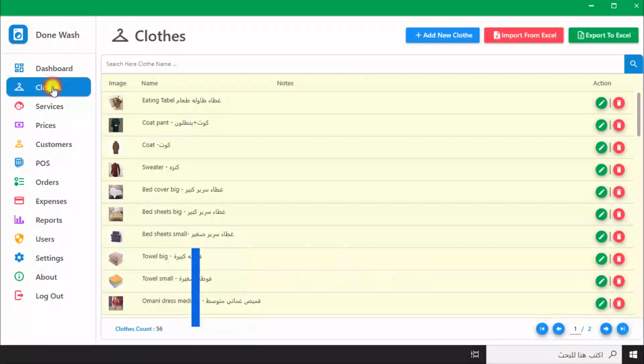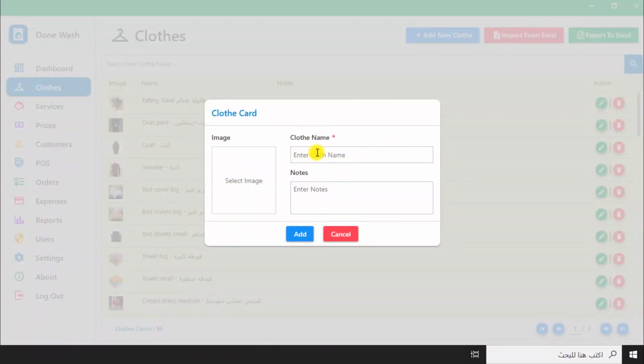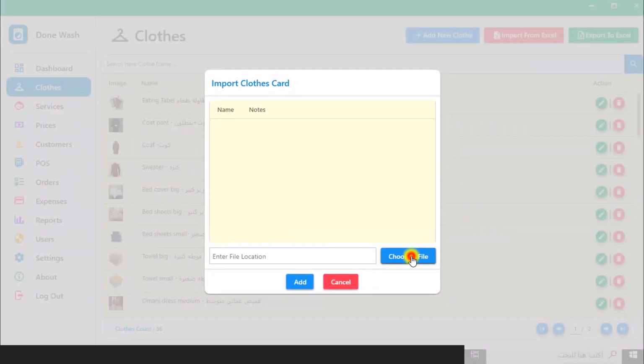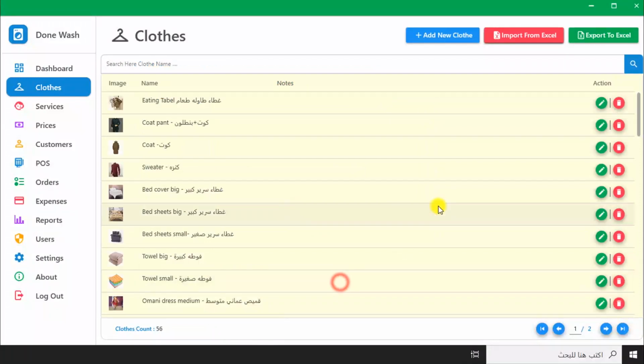Clothes window. We can easily add all clothes we receive at the laundromat, as we can also edit and delete simply from here. Click here to add new clothes. Enter the name of the clothing item and upload a picture by clicking on the provided area. Afterward, click on Add to complete the process. If you already have clothes listed in an Excel file, you can import them directly by clicking the Import button and selecting the file. Similarly, if you wish to export clothes to an Excel file for safekeeping, click on the Export button. Furthermore, you can search for specific clothes to edit or delete them from here.